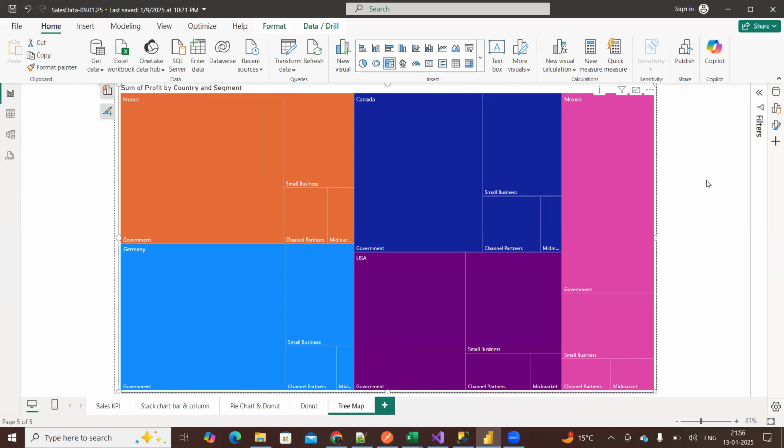Okay. Now, how do you interpret this? Why has France come on the leftmost corner, and then Germany, and then Canada, USA, and Mexico, in this particular order? And how many divisions do you see in one color? So the orange color is represented by France. How many divisions can you see? Highest profit, medium profit, and smallest profit. Exactly, correct. So France is the country which is generating the highest profit.